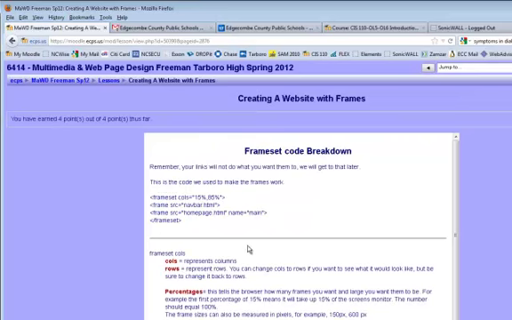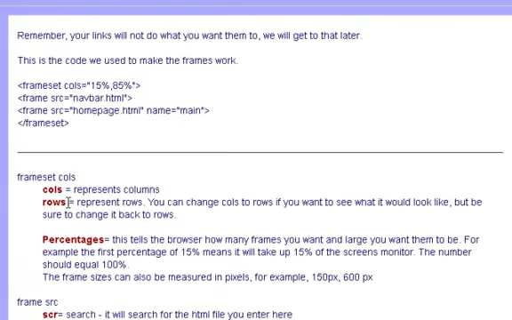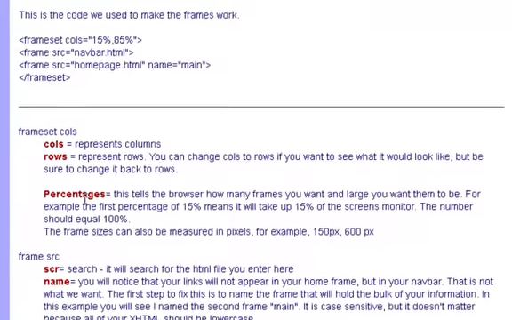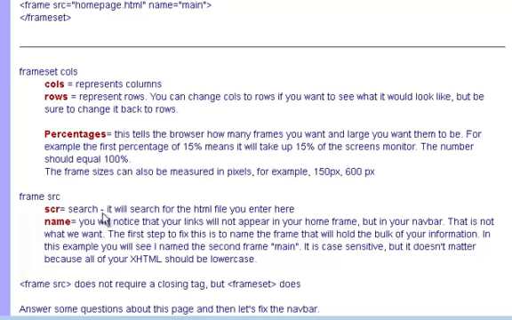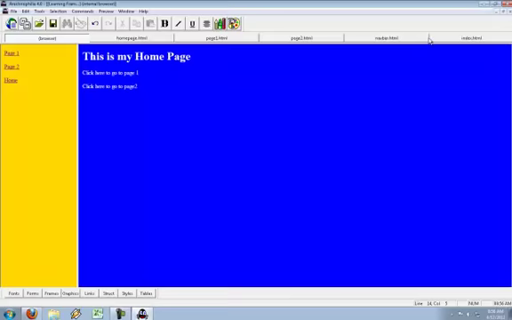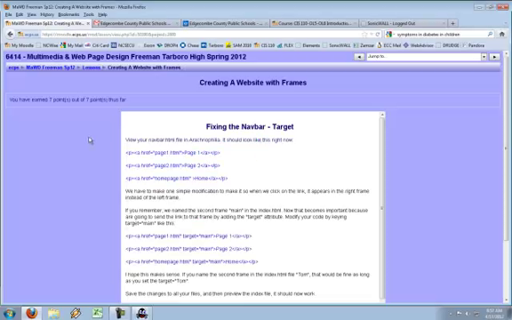So the lesson breaks down everything. This is the code we used. Frameset cols, that's in columns. You can do rows. We use percentages. You also can do pixels if you like. If you know you want to be 100 pixels for the left frame, 600 pixels for the right frame, you can do that. Frame src is just like your image src tag. If you look at your code, frame src is looking for navbar, frame src 2 is looking for your home page. Alright, so let's look at our navbar in Arachnophilia.